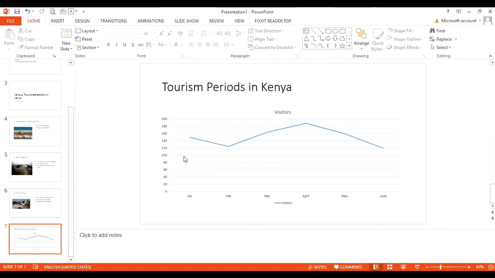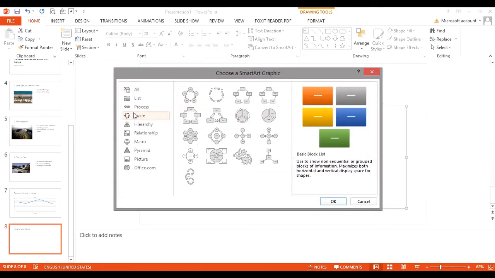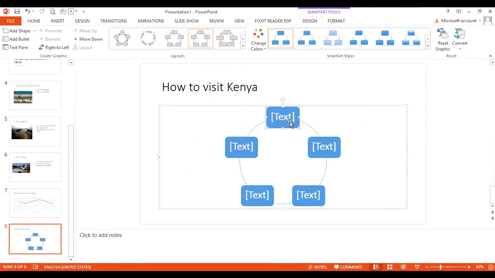So it shows you that in the month of April is when we have the peak. So that means that is the peak season for tourists. And then we can maybe inform people how to visit Kenya. This data may not be accurate, but for purposes of learning how to use PowerPoint, I'm just using random data.